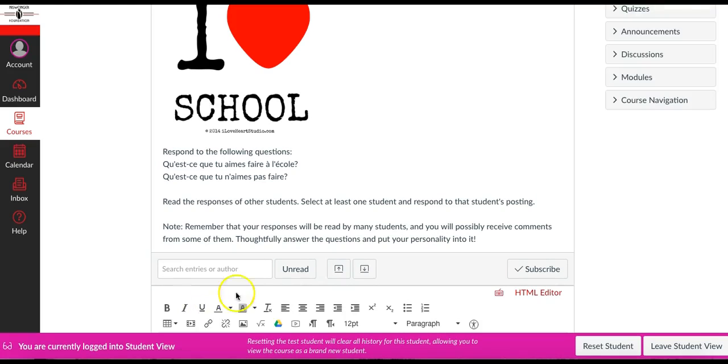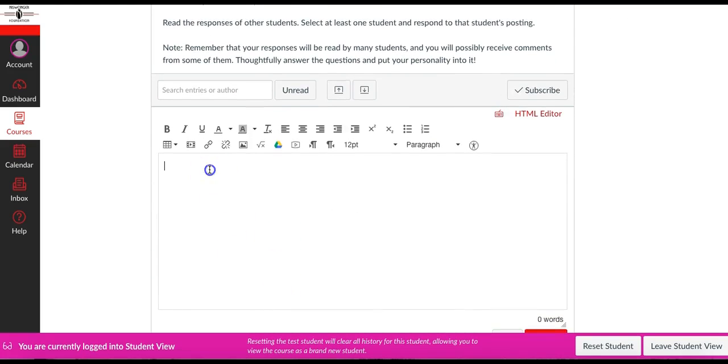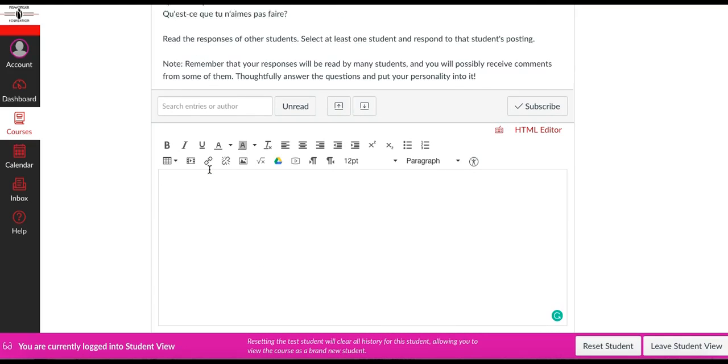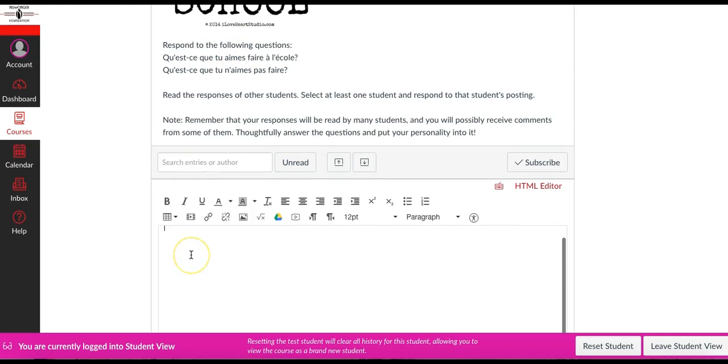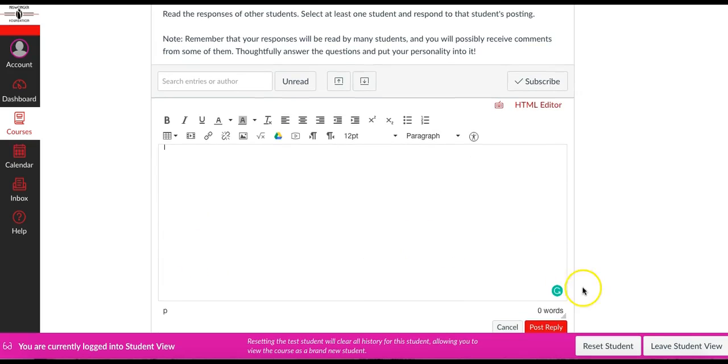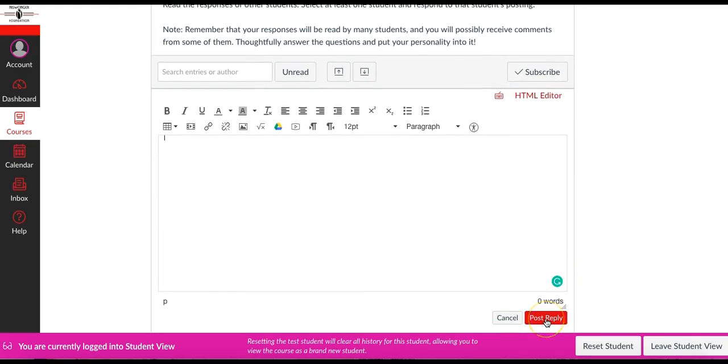And when you click reply, a text box comes up and you just type your answers to whatever questions were asked in this text box. And as soon as you hit post reply, again, everyone in the class can see your response, and then that is also when you can go in and see everyone else's responses and you can respond to classmates.